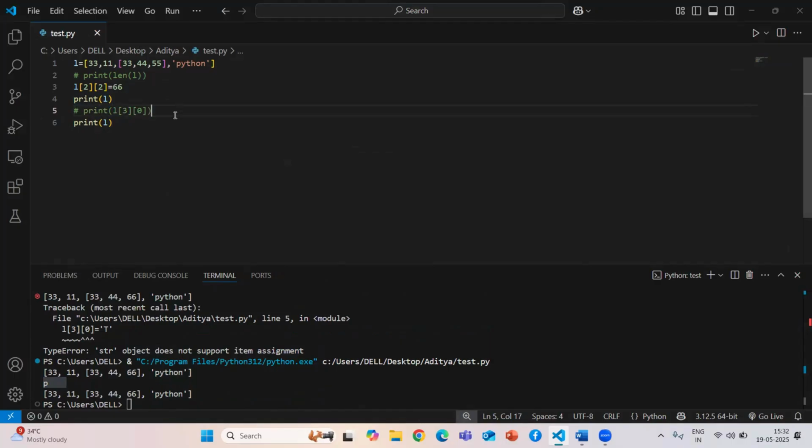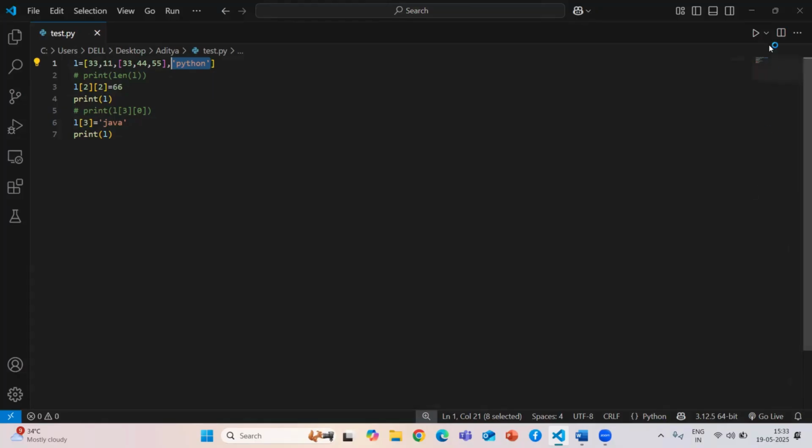Okay, but I'll give you another example of how we can make it happen. First I need to go to 3, then I need to change, in the place of it, I want Java. Now 0, 1, 2, 3, we know that string is immutable, meaning it is not possible, right? If you are thinking like this, it is wrong.